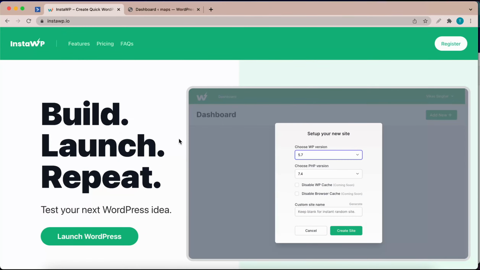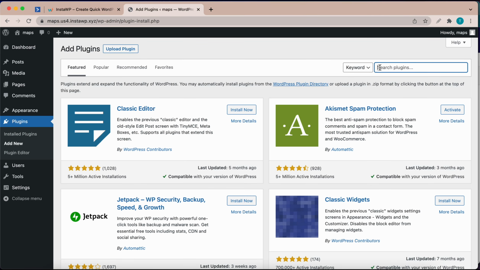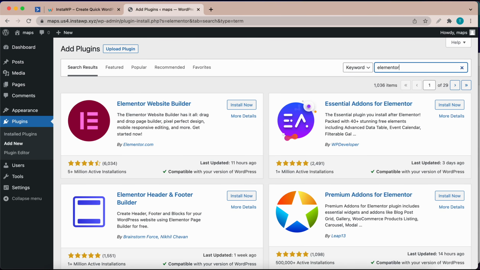Okay, let's install Elementor. Go over to plugins and click add new. Type Elementor in the search box. Install the first result. Click activate.